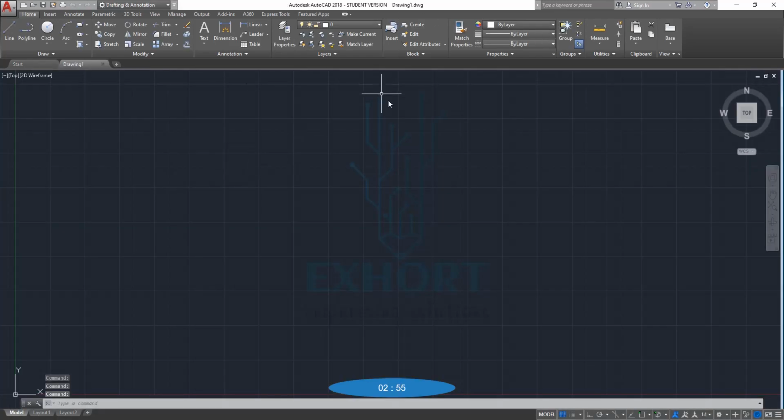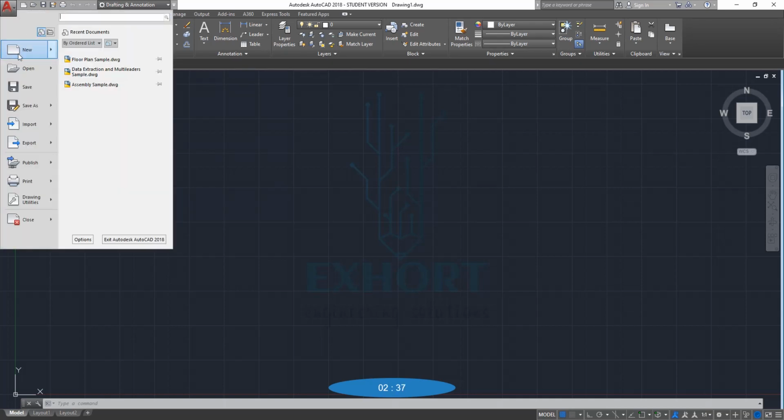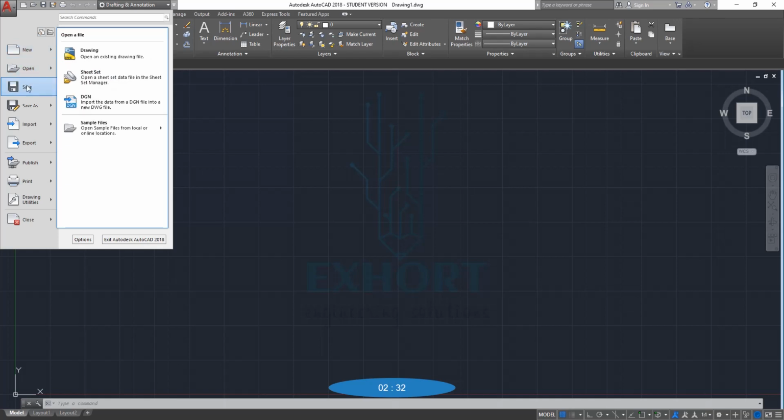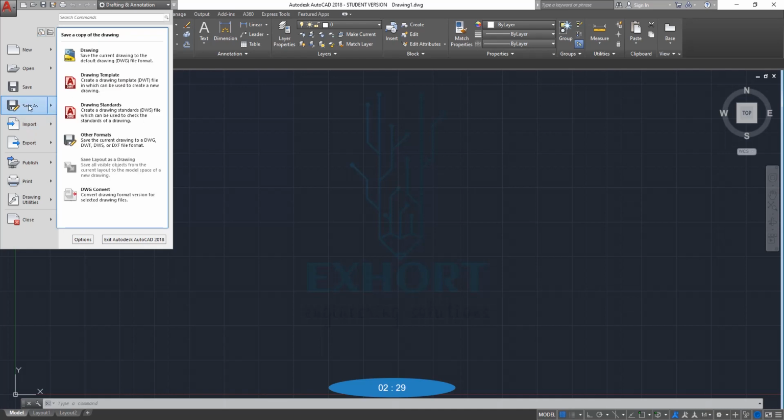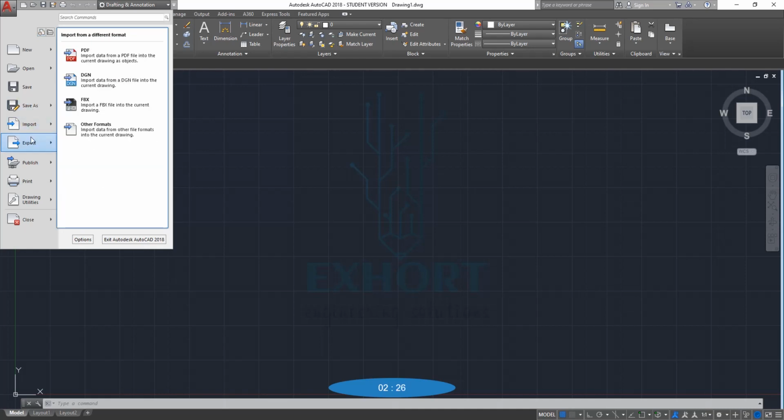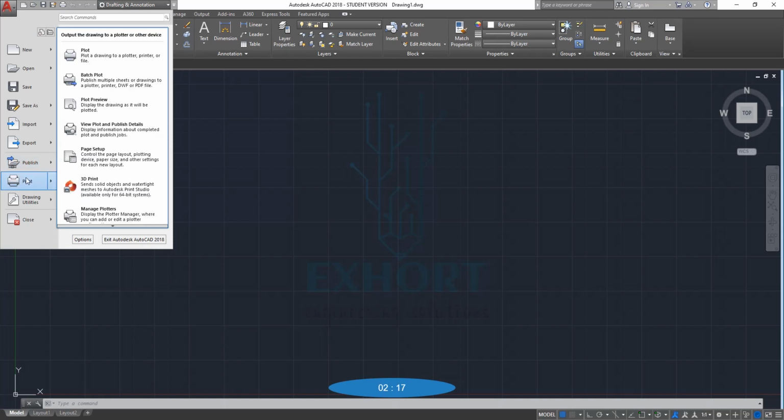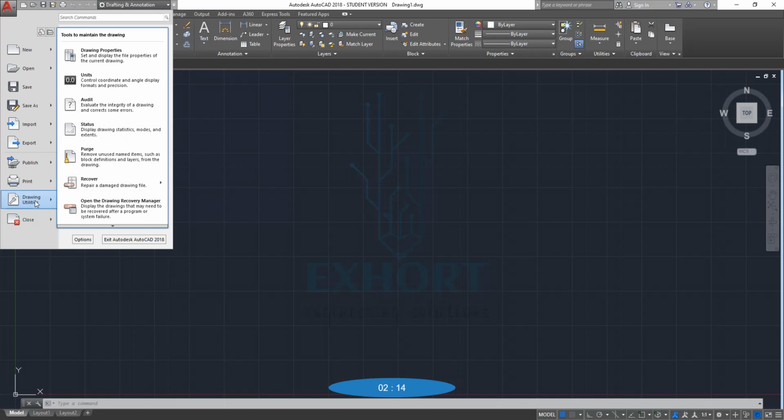Okay, this is the actual workspace of AutoCAD in which we are going to do our drawing. I will simply introduce how these tabs are called and how we can use them. First of all, this is the application menu. In this, there are tabs like New. By clicking on New, we can start a new drawing. On Open, we can open a file, we can save as other formats, and import from another format. Also from Export, we can export the drawing to another format, and publish it online. Also we can take a hard copy by clicking on Print. These are the drawing utilities.